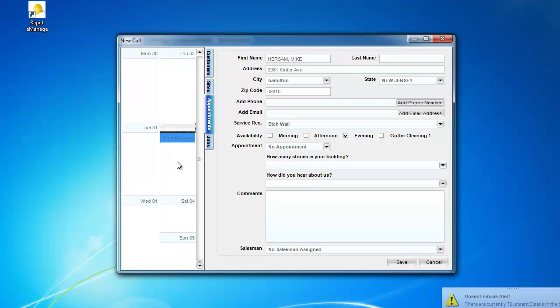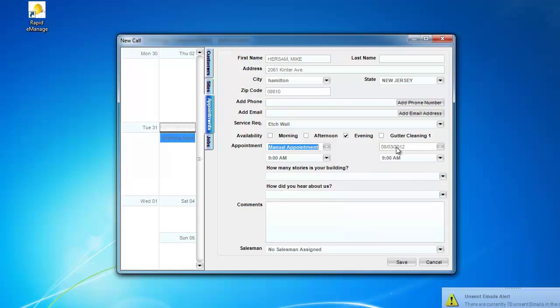Here's an example. The prospect has to leave for the airport to go on vacation at a certain time. Thus, the salesperson would need to arrive up to an hour prior. The manual option is available in the pull-down menu under Appointment. Clicking Manual Appointment brings up 3 new fields. On the same line and to the right is a date field. You can see here it's set on today's date, August 3rd. And on the line below there are 2 time fields, a start and a finish.